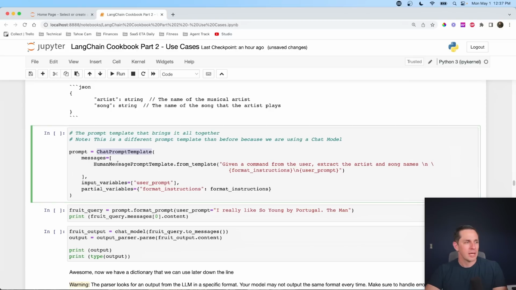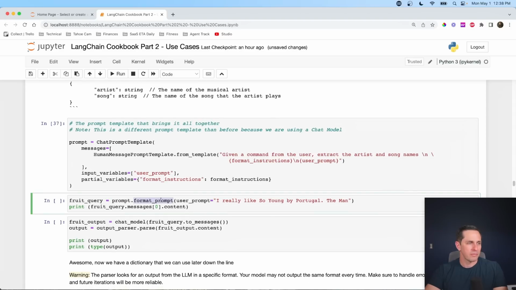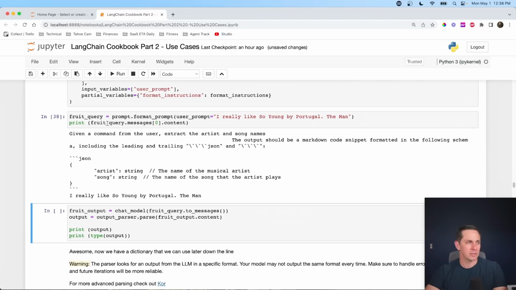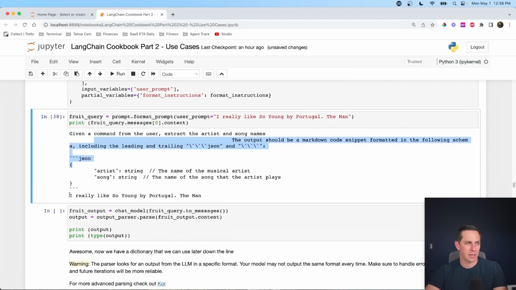I'm going to have a chat prompt template, and I'm going to say, given a command from the user, extract the artist and the song names. And then I'm going to give it the format instructions, which is the string up above. And then I'm going to give it the user prompt, whatever the user may say. Go ahead and run this. And then we format our prompt. And I'm going to say, I really like So Young by Portugal the Man. And let's see what this prompt would actually look like. So given a command from the user, extract it. This is the format instructions we saw before, and my query gets put on the end of that.